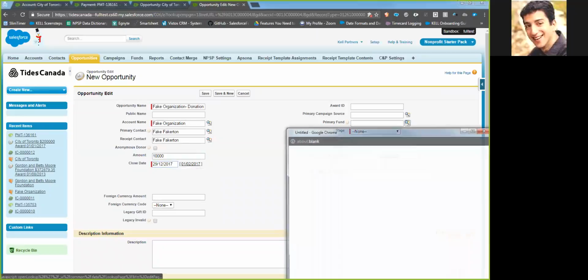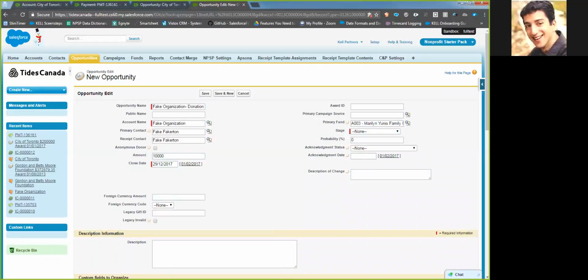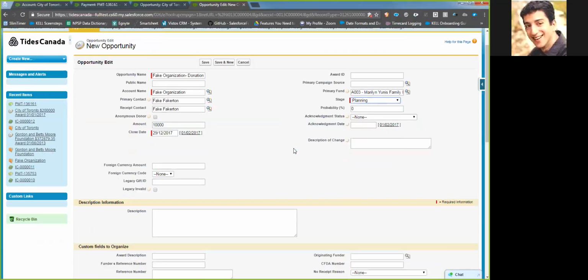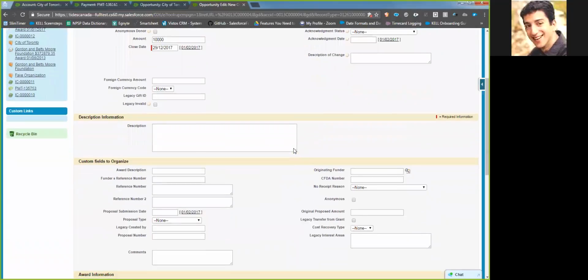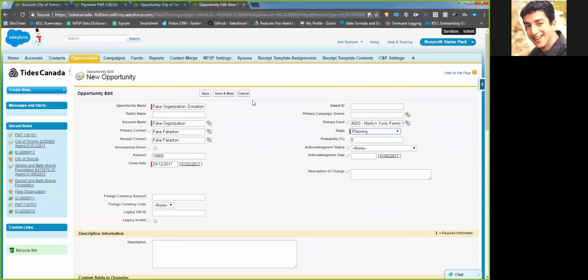I am going to link this to a fund, and I am just picking one at random here. And the stage will say planning. So here I am just going to sort of stop what I'm doing. I am going to point out that a lot of these award roles are blank at the moment. And I am going to hit save.